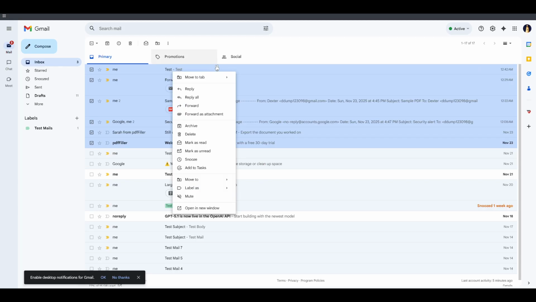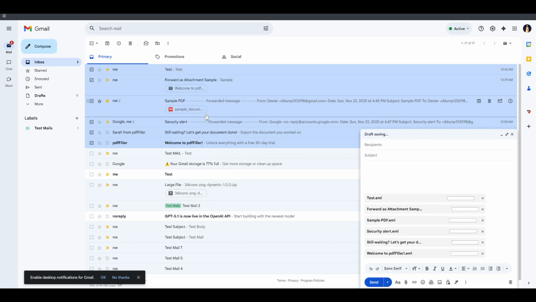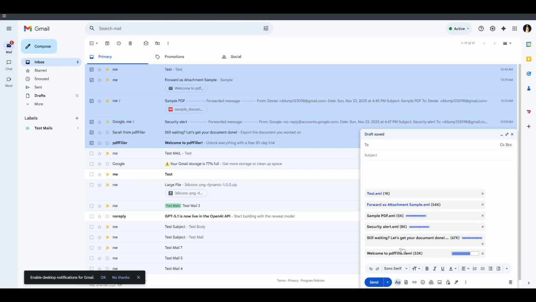From the menu, click Forward as Attachment. Gmail will automatically create a new Compose window with all the selected emails attached as files. Each email appears as its own attachment, preserving the original content and headers, so the recipient can open and read them exactly as they were received.